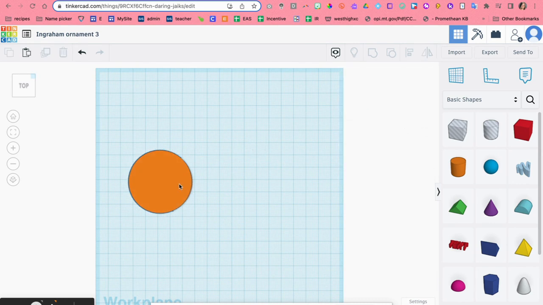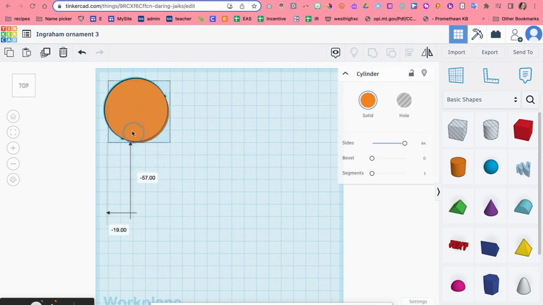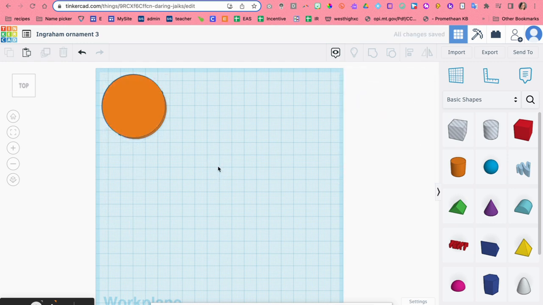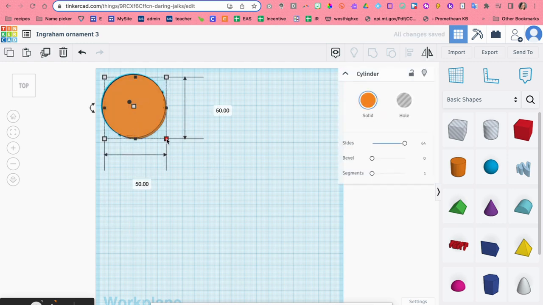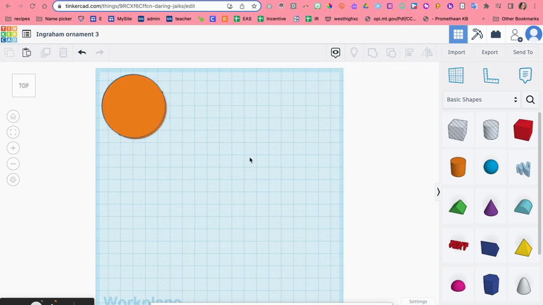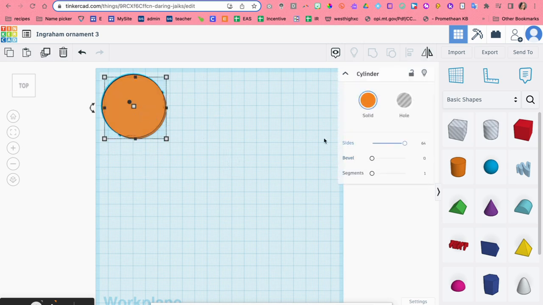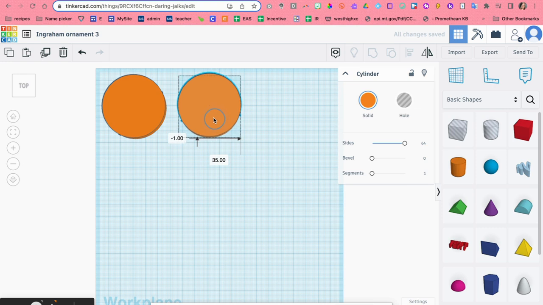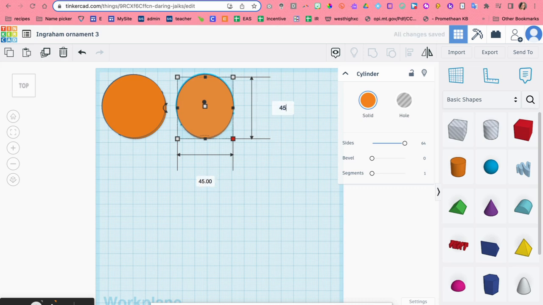Then I'm going to make sure I'm on the top view here, if you haven't already. I'm going to move this guy up here and then make sure it's still 50 by 50 and that the sides are cranked all the way up. And then press Control C and Control V to copy and paste it and move it over. And then change these sides to 45 by 45. Hit enter. And then change it to a hole.